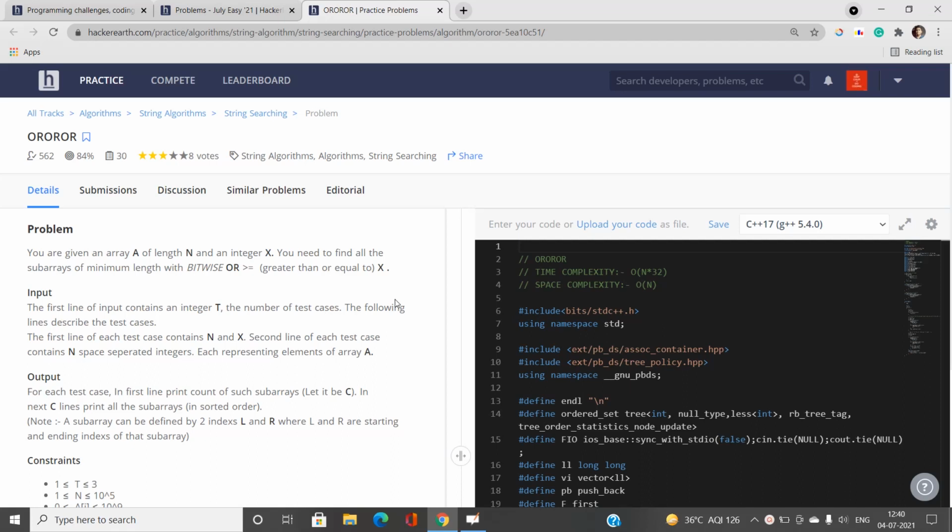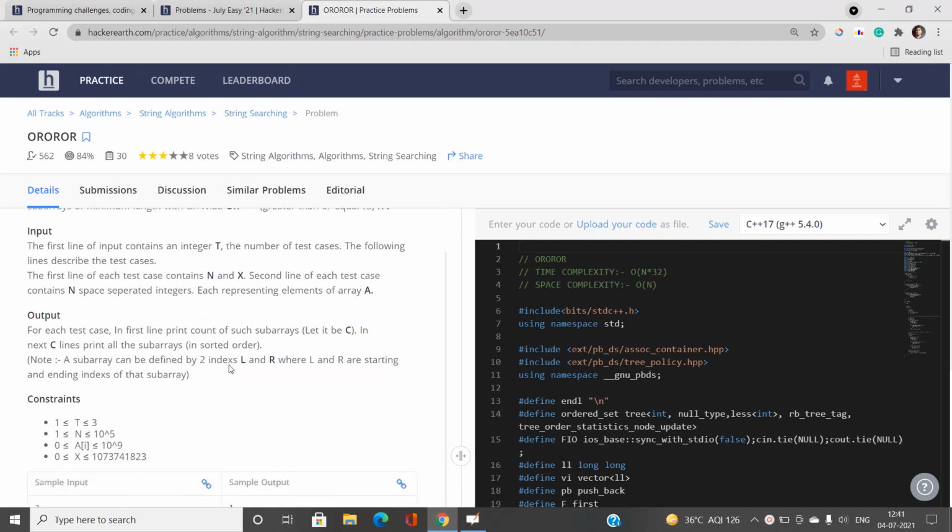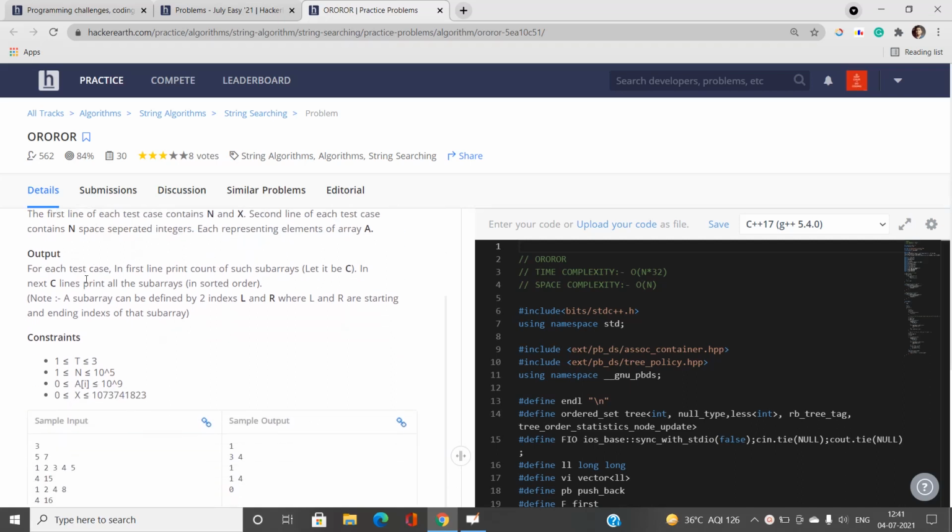I think the problem statement is now clear, so let's discuss the input format. Test cases will be given, then x, and then n space separated integers denoting the elements of the array. For each test case, we first need to print the count of such subarrays whose bitwise OR is greater than or equal to x and which have the minimum length, and the next C lines should print all the subarrays in sorted form. So how are we going to do that?